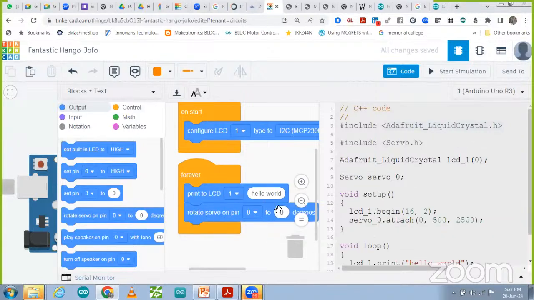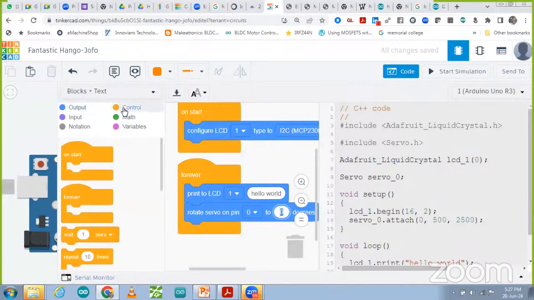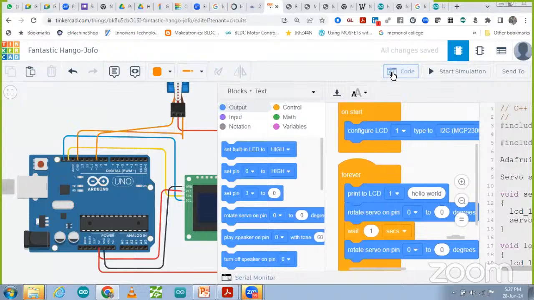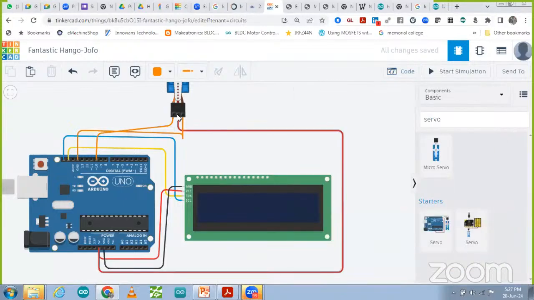So we are going to rotate the servo motor. How much angle do we want to rotate it? First I'm going to do 0 degree, then go to control and take wait, then again take the servo block, rotate servo motor, and the pin we also have to define. The pin we are using here for the servo motor is pin number 10. And this one is the ground pin, you can make it black color. This one is the signal pin, on pin number 10.